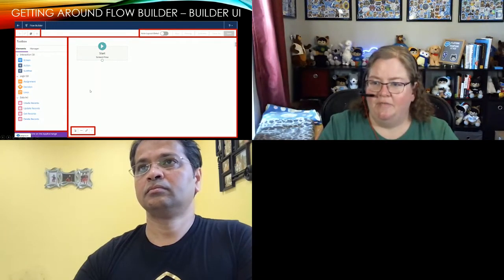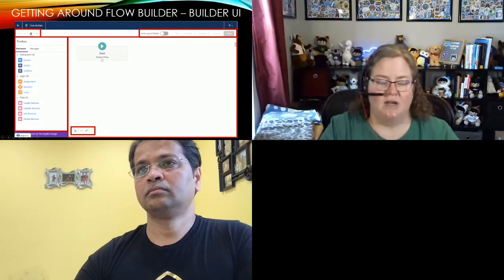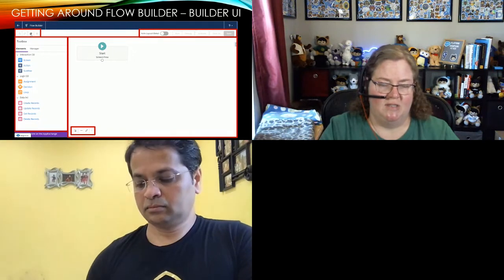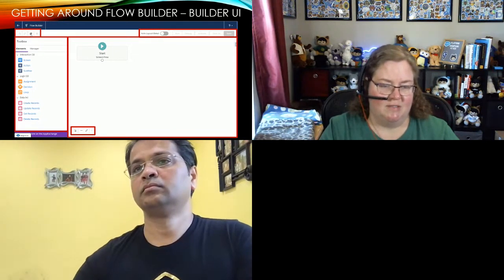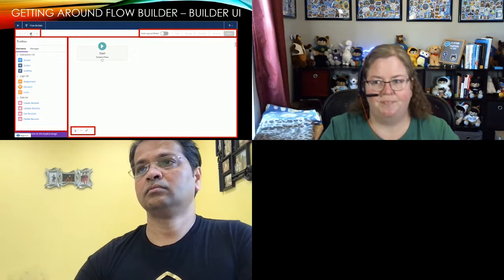Then we have three different menus. So this top left menu gives you the ability to undo, redo whatever you just did. It gives you the ability to copy an element that's on your canvas. So if you need to do something kind of twice with maybe two different decision outcomes, and in this case, I want you to update a picklist field to X, and in that case, I want you to update a picklist field to Y, you can copy the element and then make some minor changes instead of having to build it all from scratch.